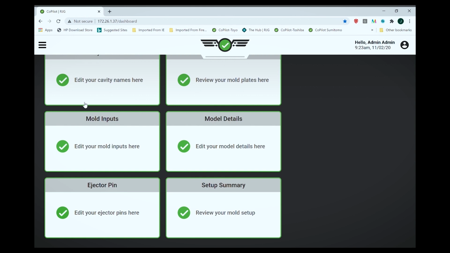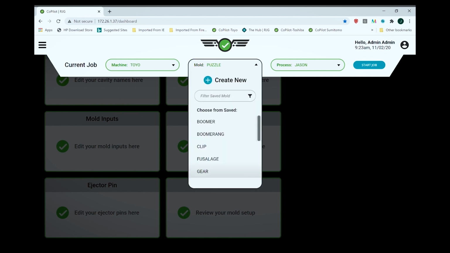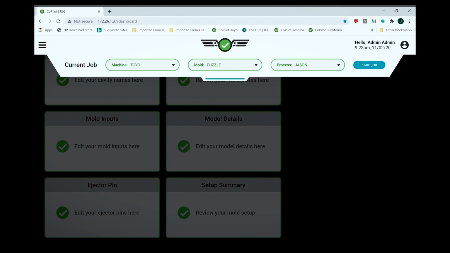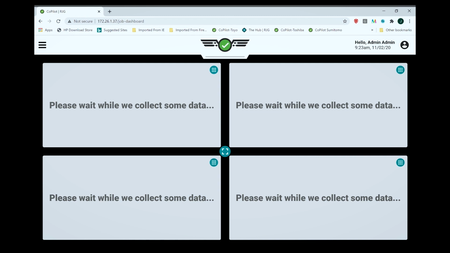And then the way we start this is I'm going to pull this down right here, and it tells me which machine I'm running on. I can select as well the mold number, mold name, and then the process. I just put my name in there because I like my name a lot. So let's hit start job, and now it's going to sit there while I collect some data.